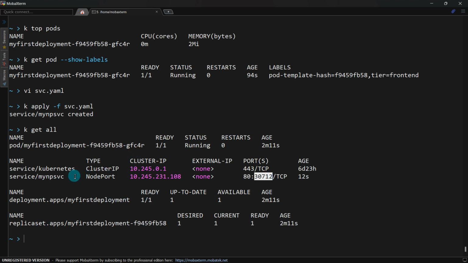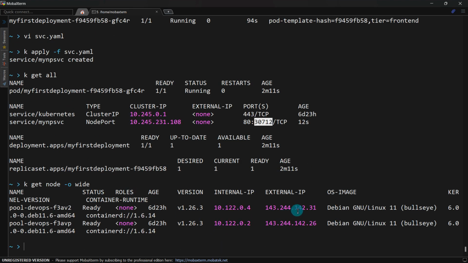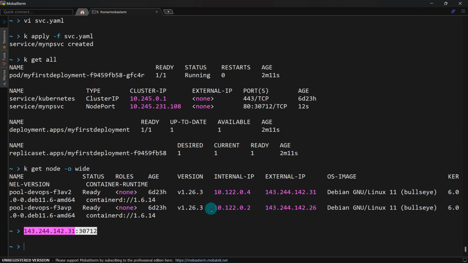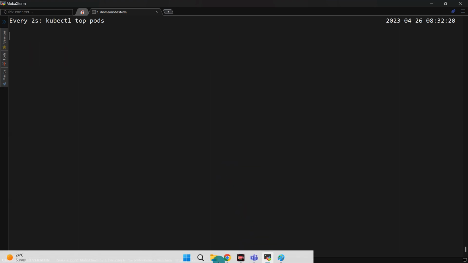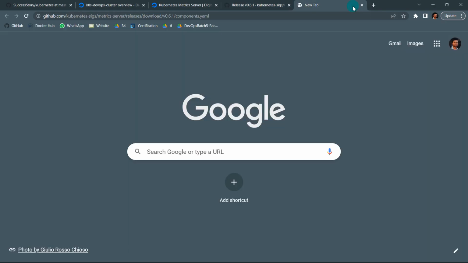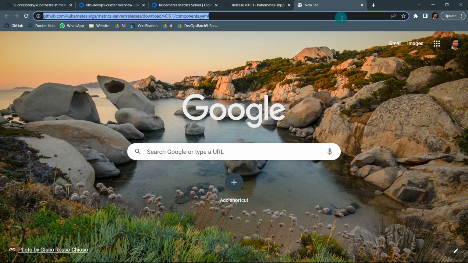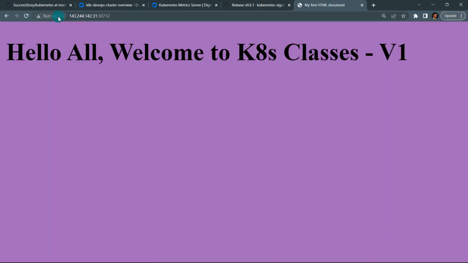So how are you going to access it? Get the IP address, colon, this port, the service port. Okay, just watch. As of now this is 0 millicore, and let's try to hit that URL. So let's refresh this multiple times.